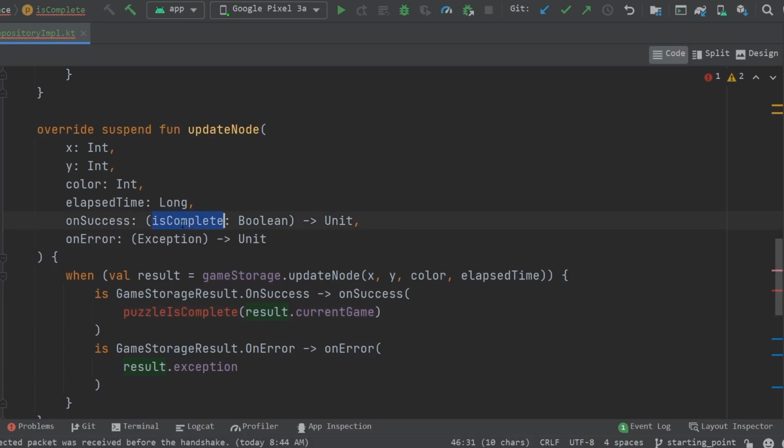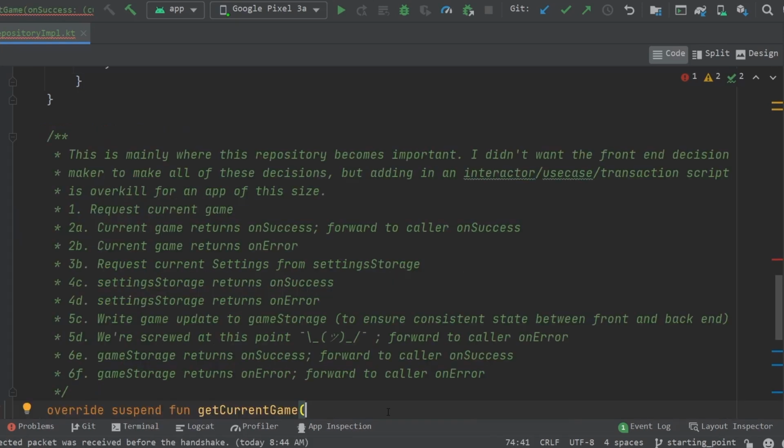Hence isComplete. Okay, so what I've done here is I've copied and pasted in the plain language use case which describes this particular function. As you can see, it's pretty complicated. To give a basic explanation of what's going on and why I did this, when we request the current game, i.e. when the application starts up, there are a number of different things that could happen.